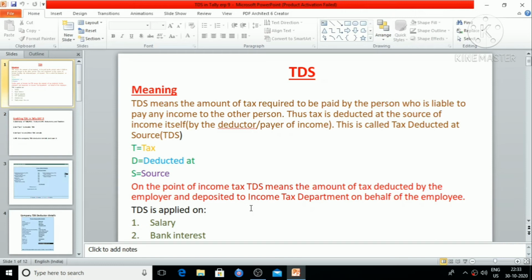So the deductor, when he pays the amount, deducts the tax at the source of income. So then and there the tax is deducted, and that is called TDS, or tax deducted at source. T means tax, D means deducted, and S means source.